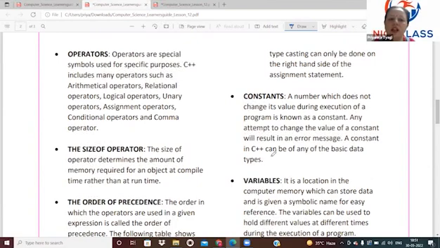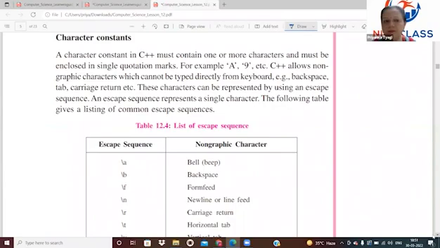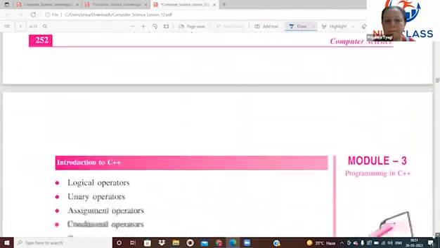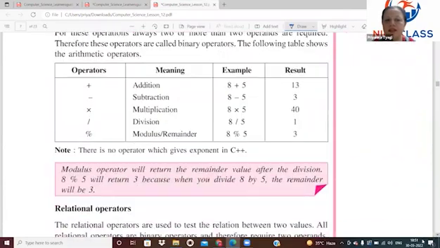Relational operators basically provide the relationship between two values or two quantities. You can see here, this is the table of arithmetic operators. You can see the example of the addition operator with its result, and then subtraction, multiplication, division, and modulus operator.